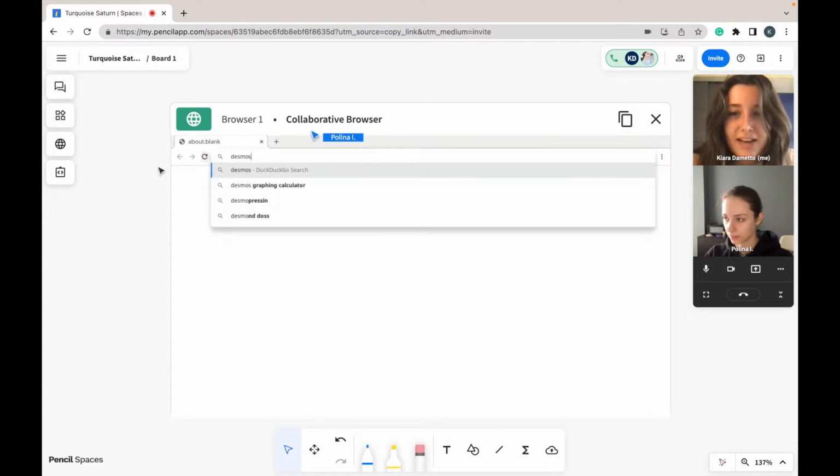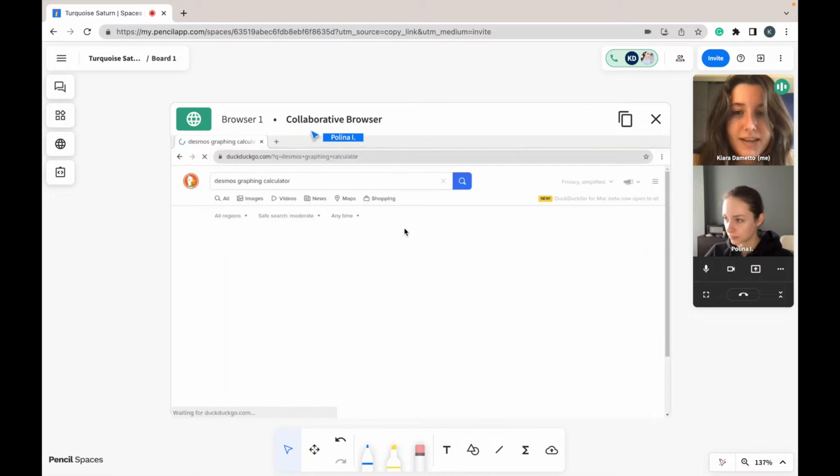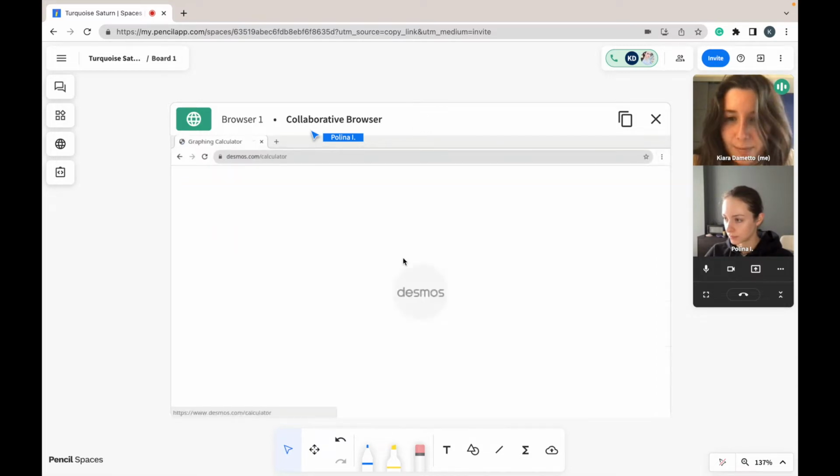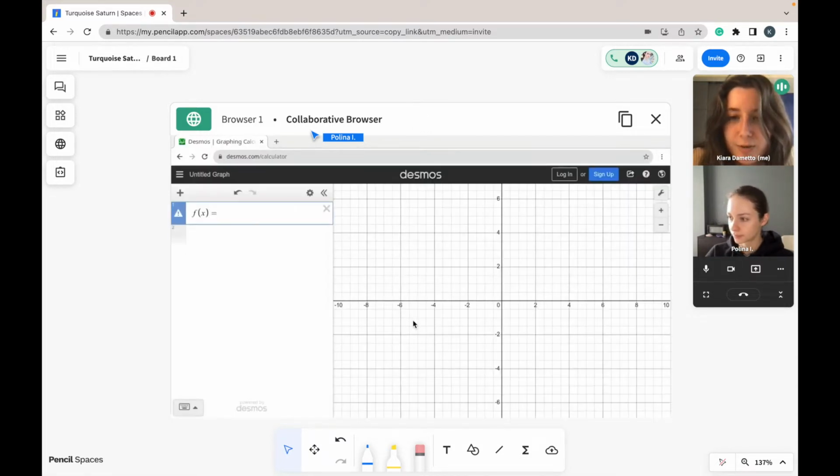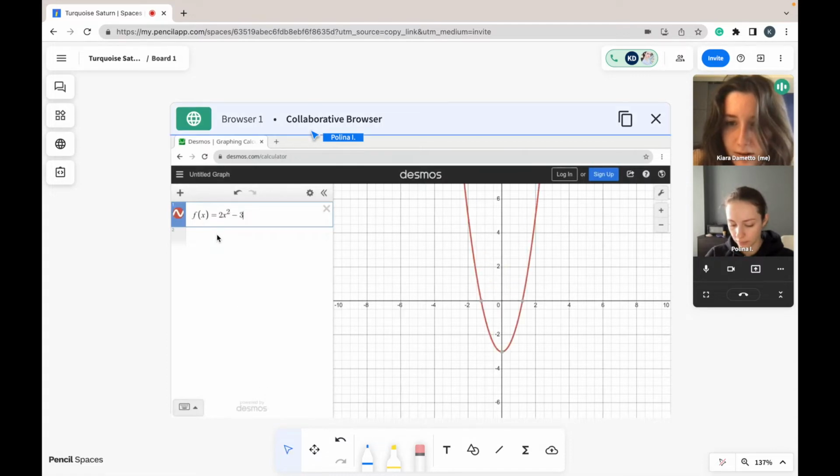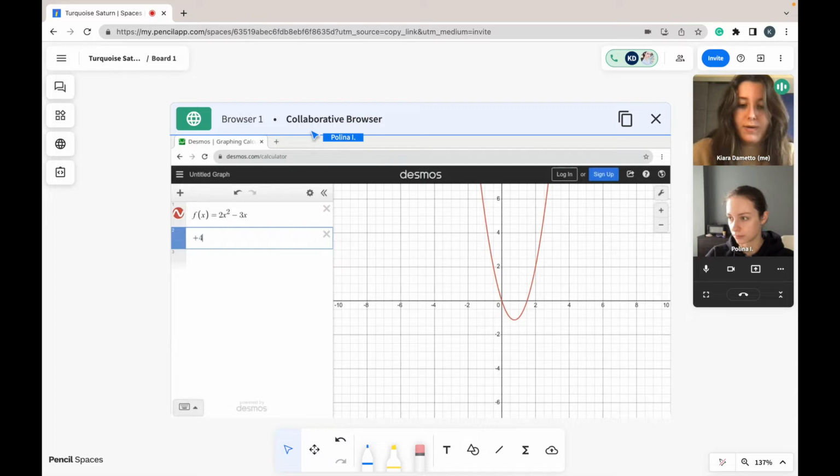As you can see, I've added the co-browser to my page, and Paulina is able to interact with the browser. We're using Desmos. Now that I'm on the select tool, I can also interact with the browser.